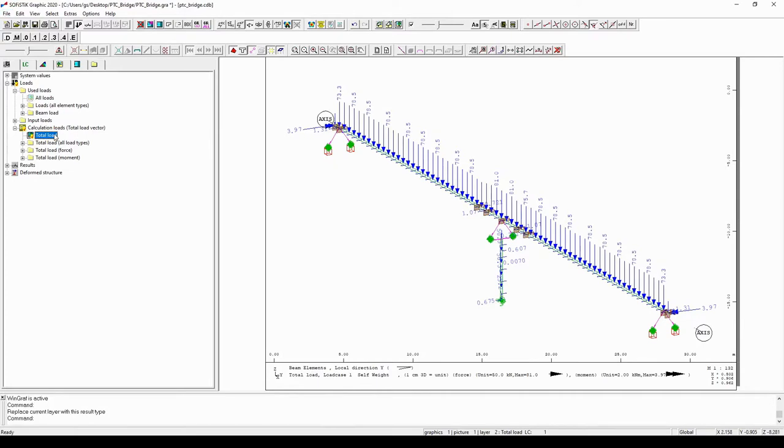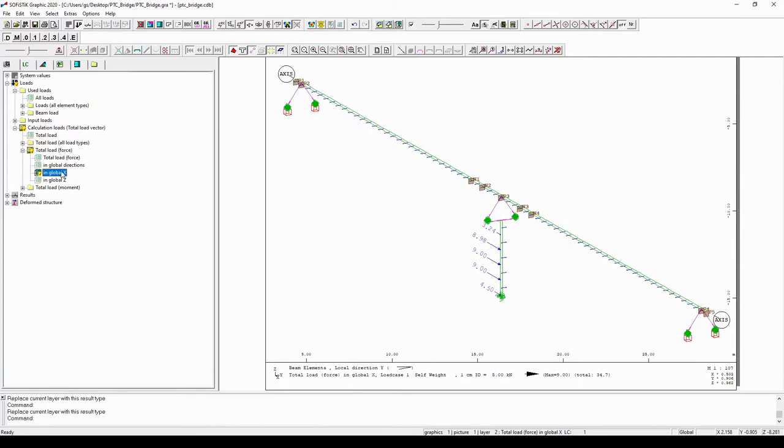And to find our specially applied load, we need to open up the calculation loads and here the total load force in global X direction. And we will find really the 10 kN per meter UDL load applied on the finite element nodes along the beam sequence. I have prepared a small sketch to demonstrate a use case for this type of loading.